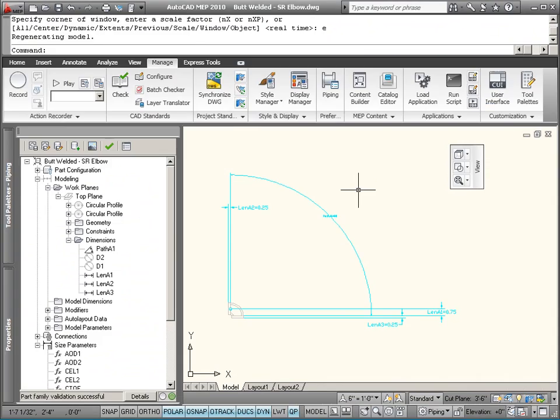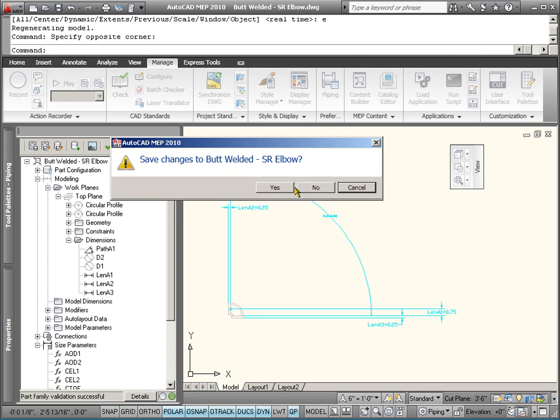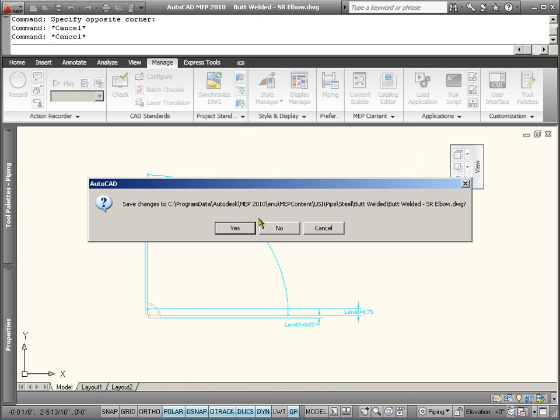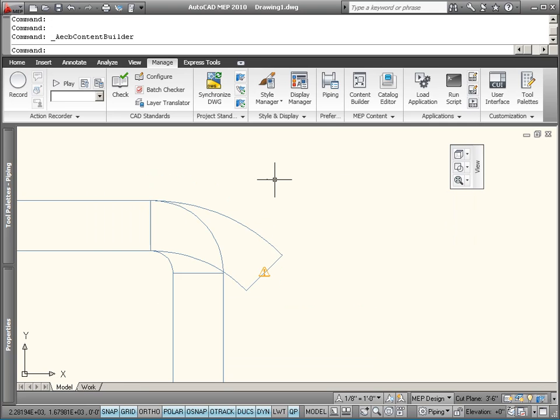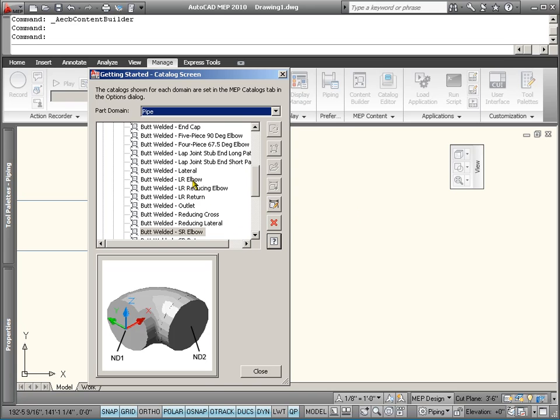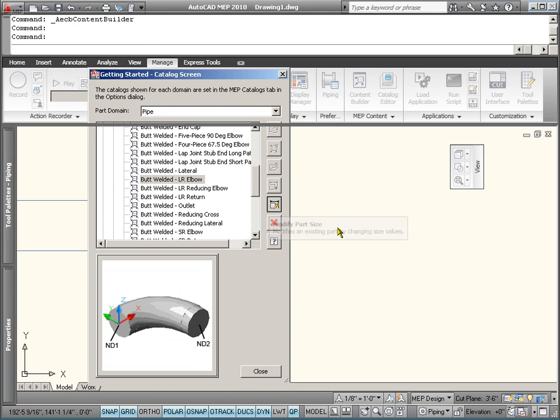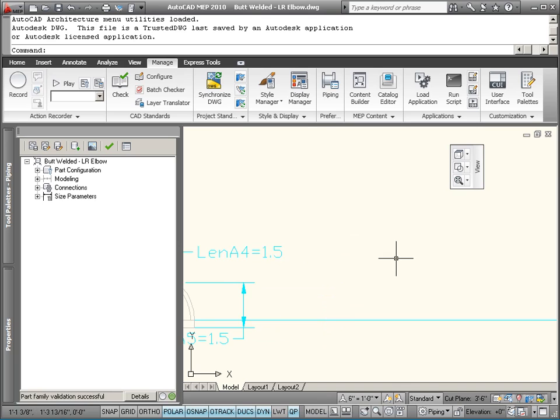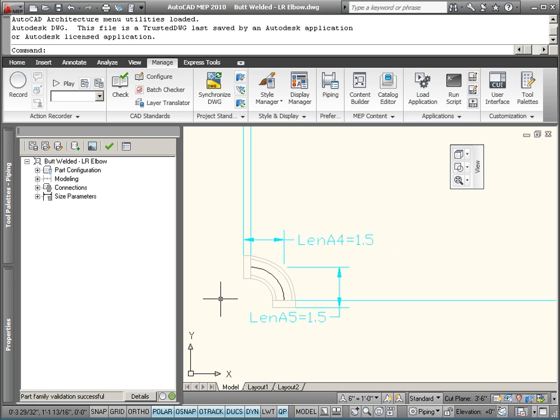So now let's close out of here, and go back into Content Builder. And let's change this to a long radius elbow, and go modify our part sizes. Alright. So now you can see how this dimension includes that flange length there, and that's why we added that quarter inch in there.